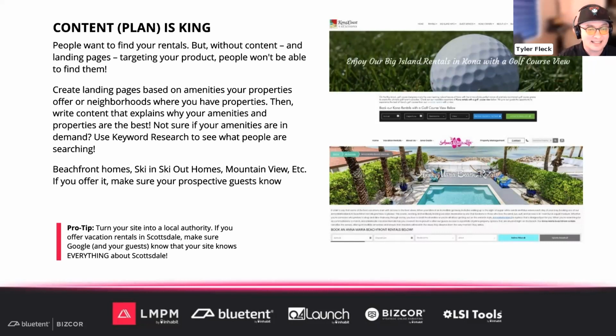Google wants to see that stickiness. They want to see that engagement, and they want to see that you know everything about vacations in Scottsdale or San Diego or wherever you are. So create those pages, even if they're not going to be directly making you money, because Google is looking for them, and it's going to help you rank even better.